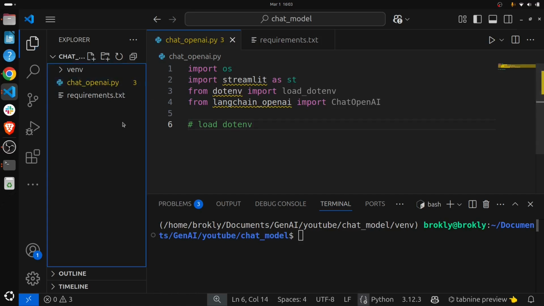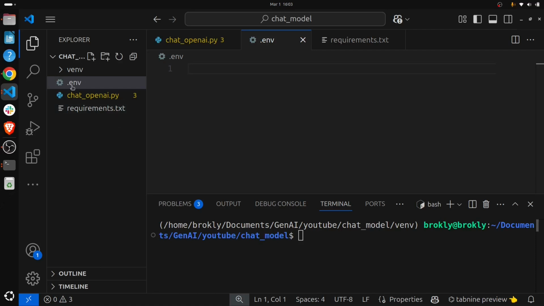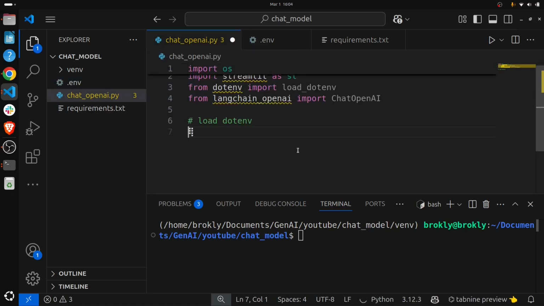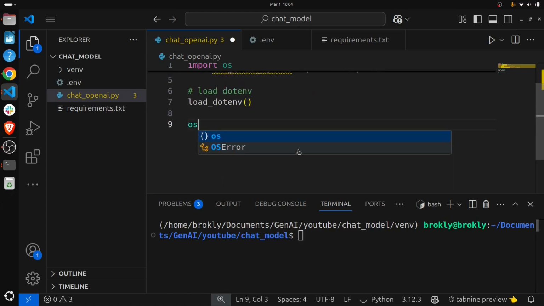Okay, so first we need to get here the .env file, and on this .env file we will write our OpenAI API key. So as you know, this OpenAI API key is not freely available. You need to purchase it to use this API key. So I have already done this purchase. So here I will write my OpenAI key. Okay, and after that we will also need to load this .env file. Okay, now let's initialize all these things.